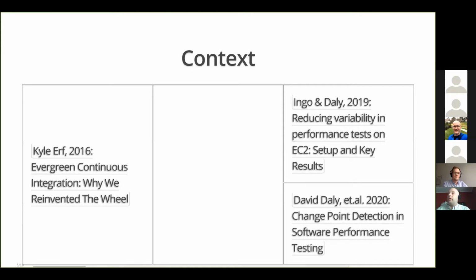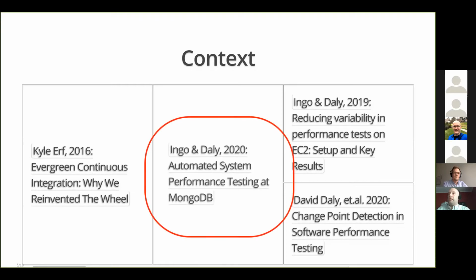And the final link is an article on how we analyze the performance results. There is a picture at the end of this presentation where we can see how we find change points in our performance result history. And our presentation today is about the software that binds all of this together, called DSI. So DSI is the executable that Evergreen, for example, will launch, and then it does all of the complicated distributed systems stuff for performance testing.